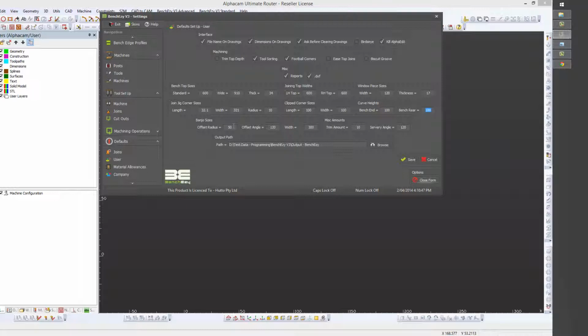So basically what we're talking about here is the offset radius. That's the radius of the blend between the machining that changes the depth from the actual finished depth of the vanity section of the bench, and it blends back to the finished depth of the banjo arm. The standard angle is the angle from which we want BenchEzy to machine from the full depth of the cabinet section of the top back to the narrow section of the banjo arm.